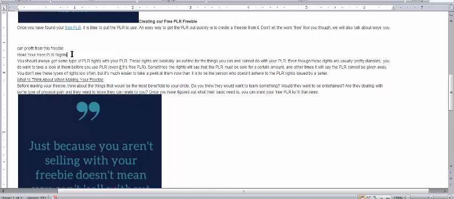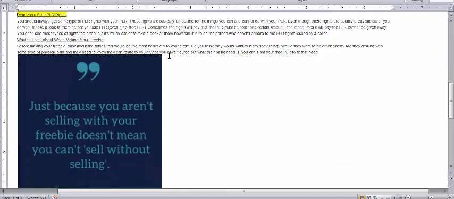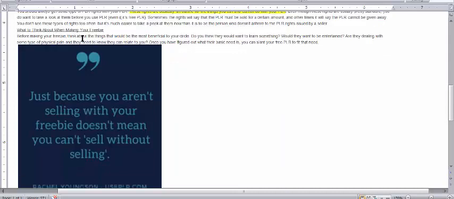So the first thing they want to know is, of course, you have to read your PLR rights. Super important, always, always. This is another thing that's important for them to know. Okay, well, this is what your rights are. It basically tells you what you can and cannot do with your PLR. Alright, now we can highlight this.